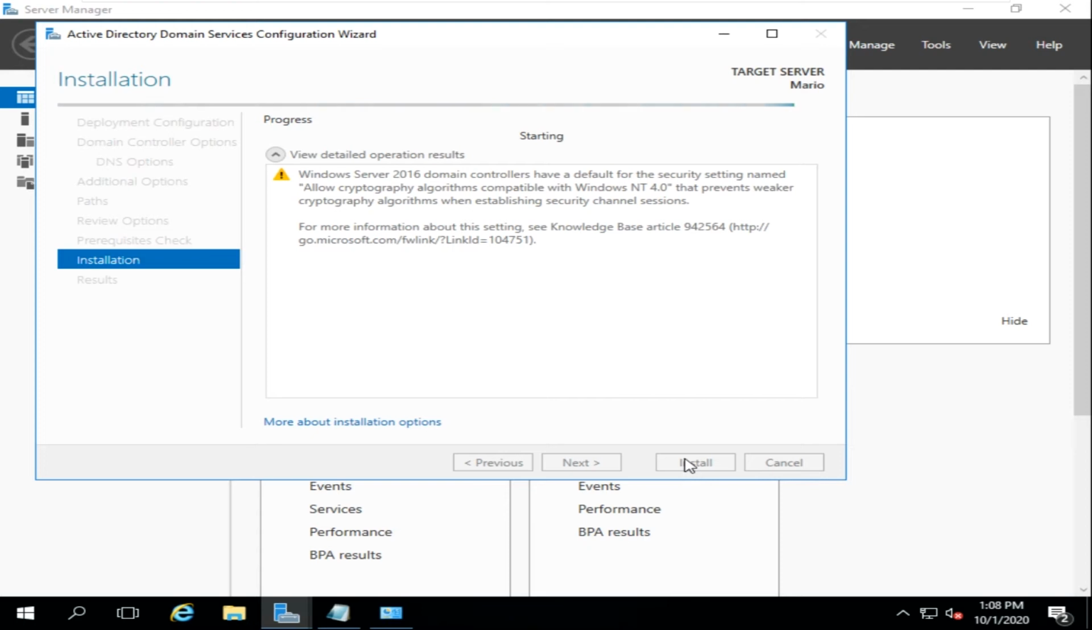You can see that it's starting the service, and it's going to do a bunch of things. You can check all these things in the logs, like whatever is getting installed.